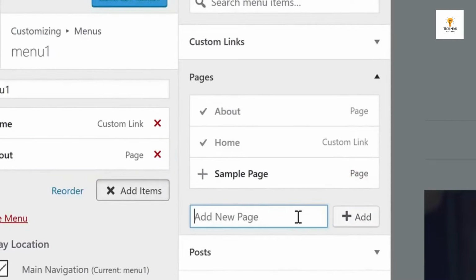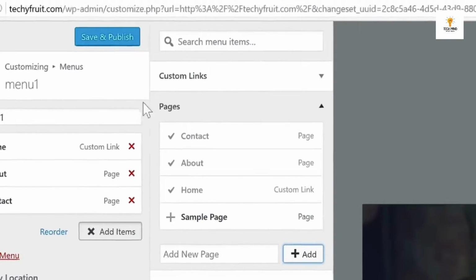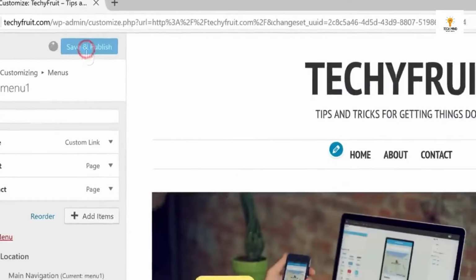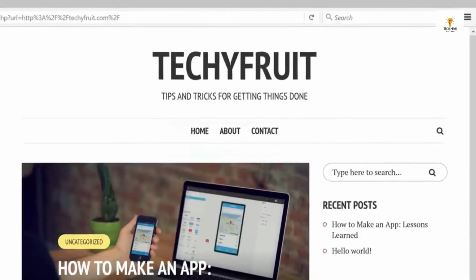And then we'll add a page called contact. Okay, so now we have home, about and contact in the menu. So let's click save and publish. And now if you see here, you can see that we have added the menu to our blog.